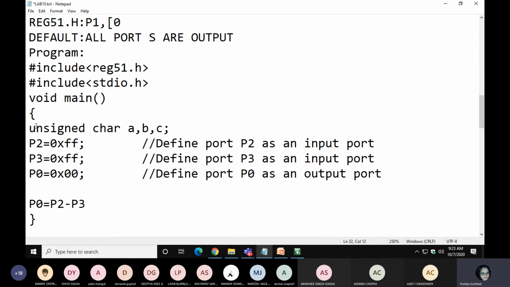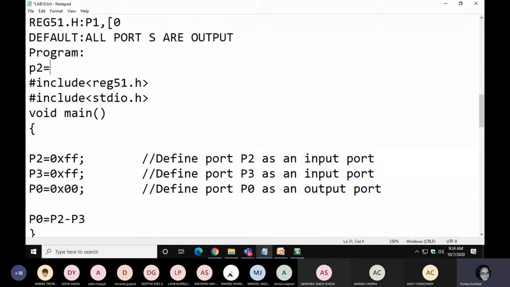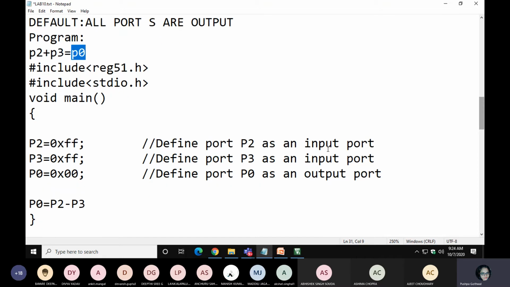Now the next thing, what do you have to do? Next thing, you have to just create a main. Inside the main, what do you have to do? Your program is you have to add P2 plus P3 and your result will be on P0. P2 plus P3 and your result on P0. So you can understand P2 has 8 pins, means 8 switches, P3 has 8 pins, means 8 switches, P0 is 8 pins, again 8 LEDs. But you can connect it, right now not connected.